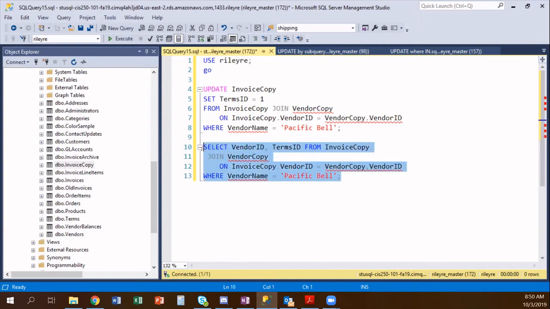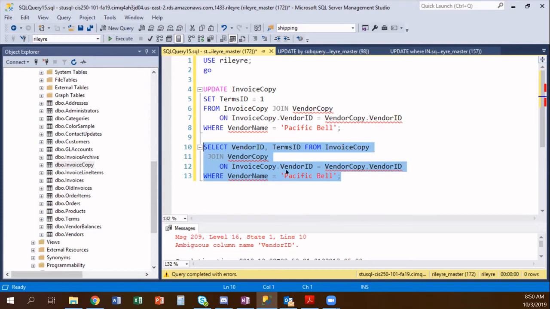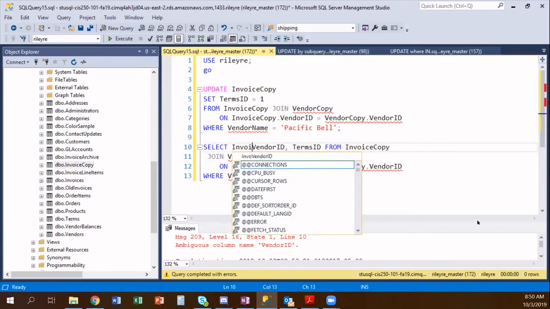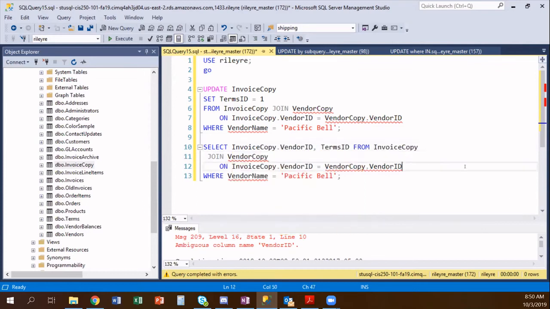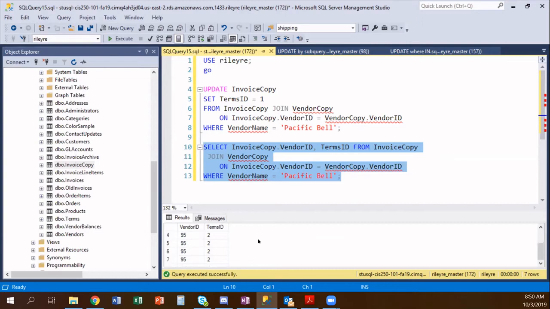I'm going to try my select statement to see what data we're going to be impacting. Oop, it's mad at me. Ambiguous column name vendor ID. So I don't care which one I get. I'll do invoice copy. And we shouldn't have that problem on our update. So, all right. So in our select clause, we see Pacific Bell again is vendor ID 95. Right now, their terms ID are all 2. So after our update, they should all be 1 again. So let's run it. Woohoo!